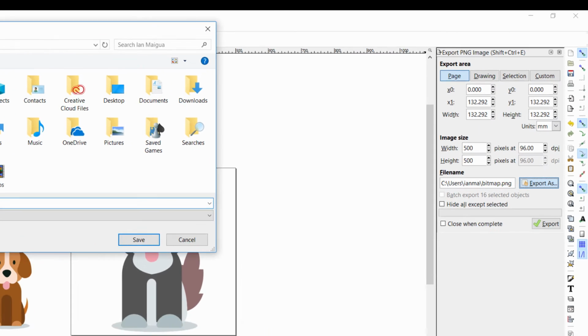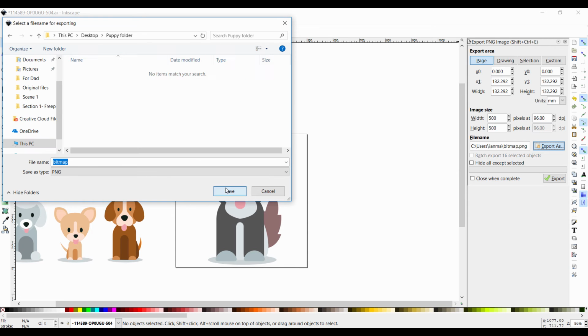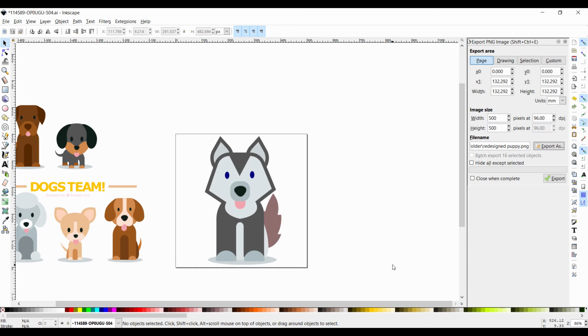Now you will obviously have to choose where you want to export your image. I chose to put it in the puppy folder for this tutorial. However, you can put it on your desktop or whatever you feel comfortable putting it into. After that's done, you'll then click export.